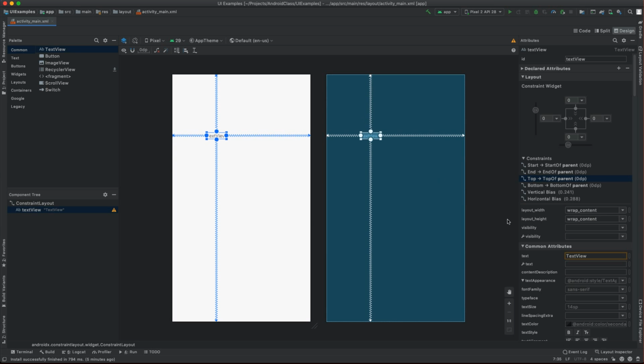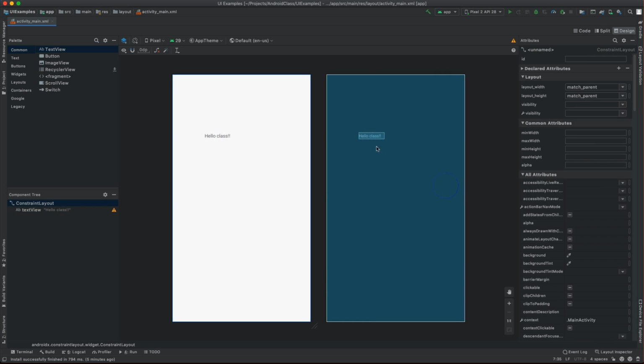So for text view, the main thing is text. As you can see, by default, it says text view. But of course, that's probably not what we want to say. So maybe we want to say, hello class, with two exclamation points. And there it goes, it scrolls out, hello class. So pretty nice.